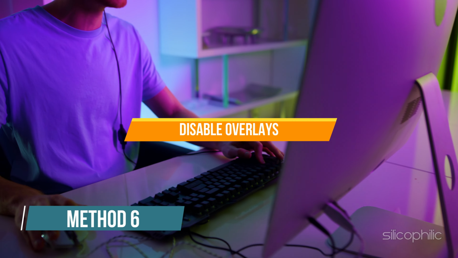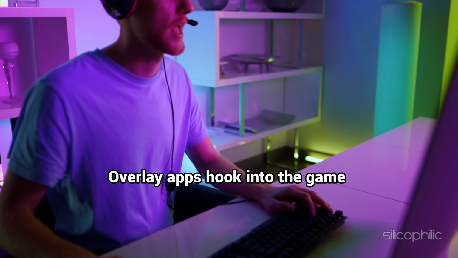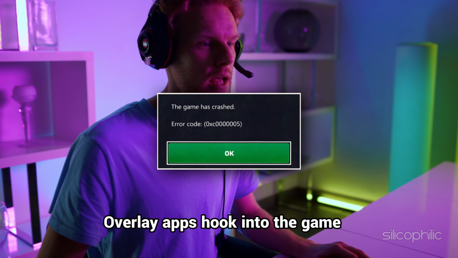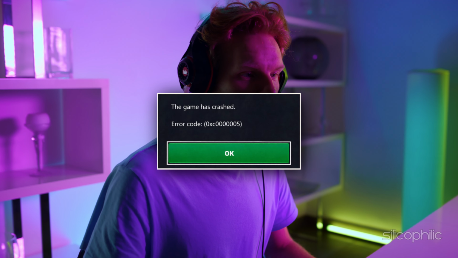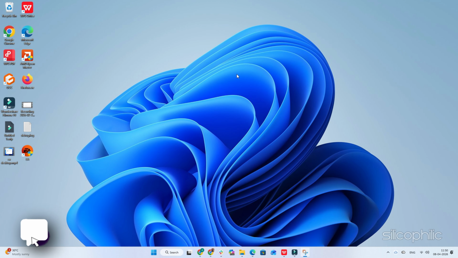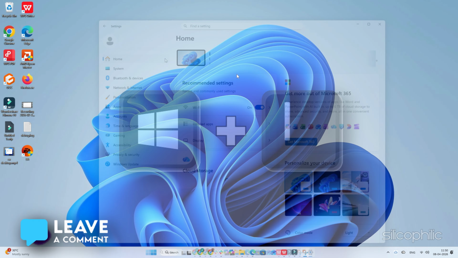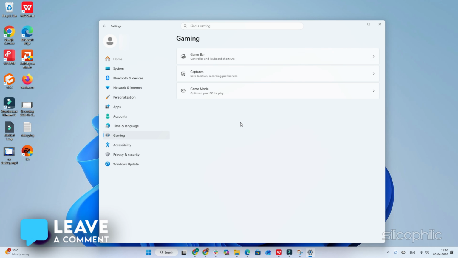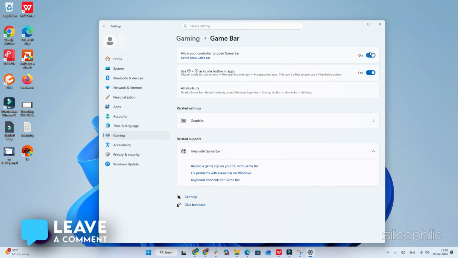Method 6. Disable overlays. Overlay apps hook into the game and can cause Minecraft error 0xC0000005. So disable overlays. Here is how to disable Xbox overlay. Press Win+I to open Settings. Navigate to Gaming. In the Gaming section, select Game Bar. Toggle the switch, allow your controller to open Game Bar, to off. Also turn off the settings next to it.